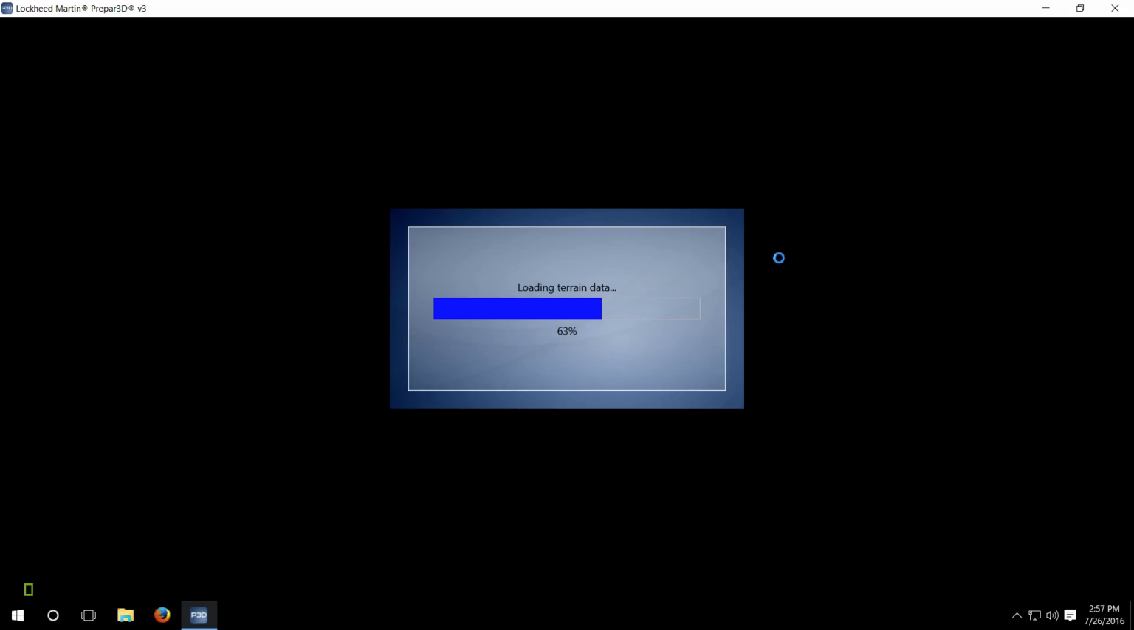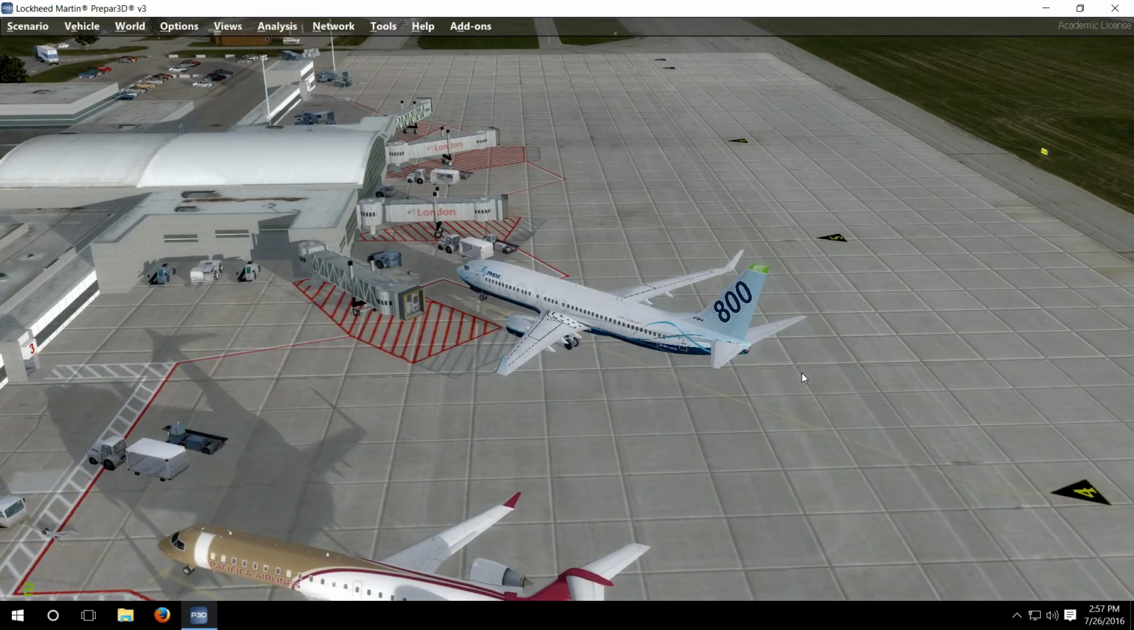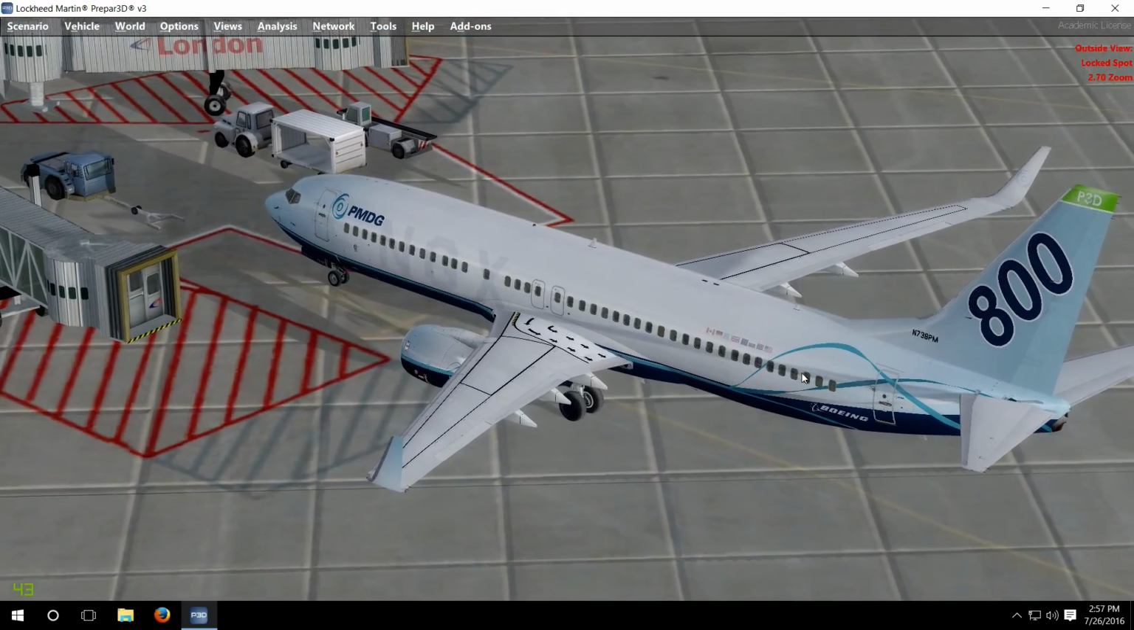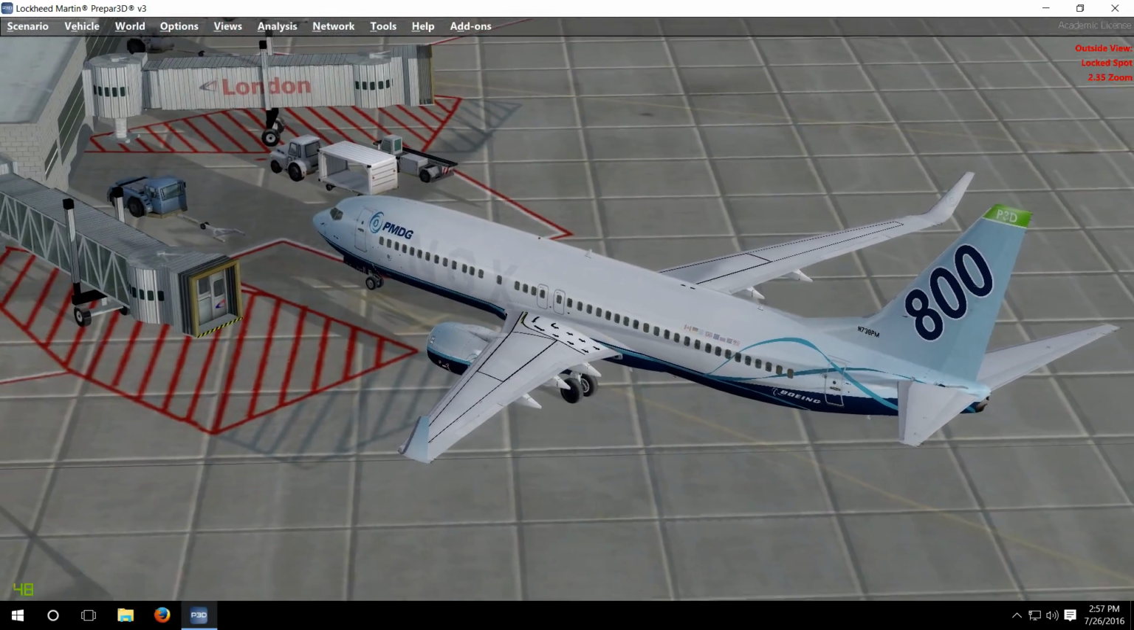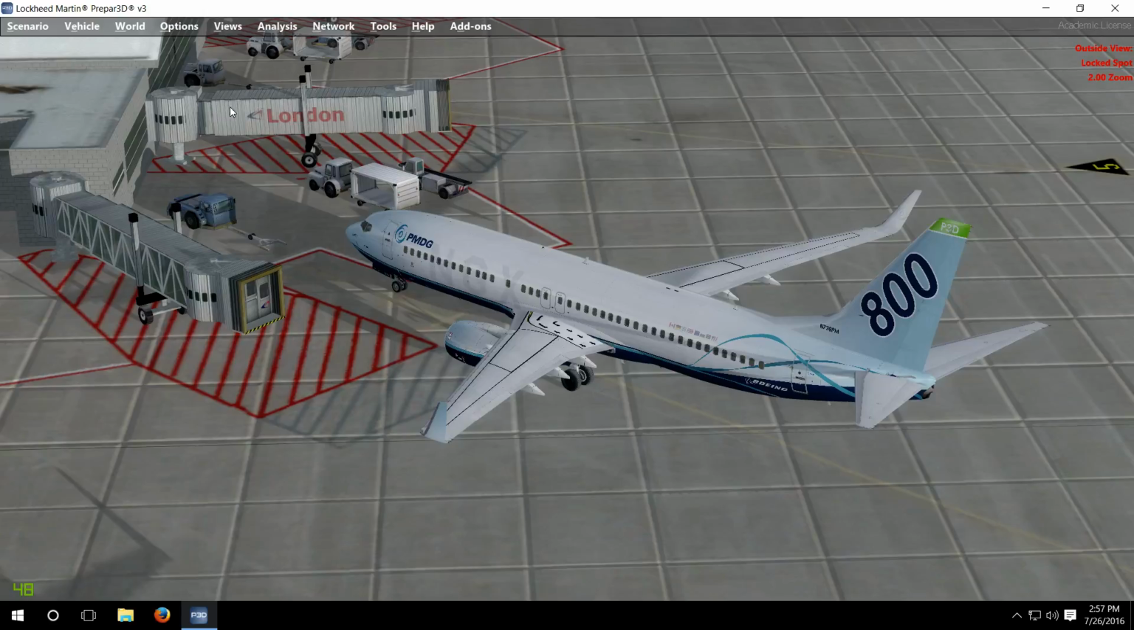I had a little problem designing these jetways. As you can see, they kind of have to be short, especially the one that says London on it. And I'm not very good with 3ds Max, so I had fun trying to do that, but anyways, it works out.